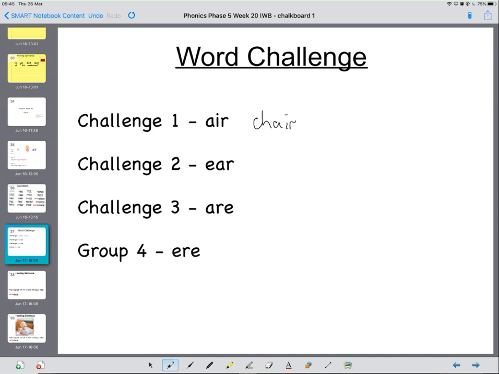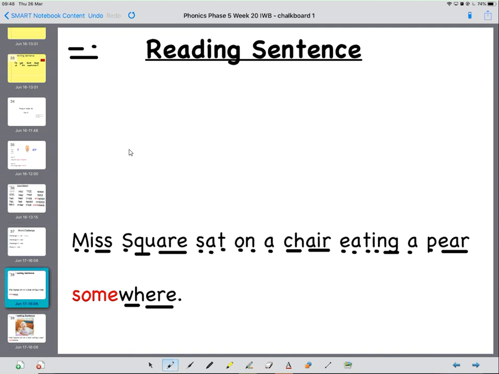Good luck, Year 1. Grown-ups, pause this video until you're ready to go on to the final activity of the day, which is reading a sentence. Okay, and now our final challenge. Hope you've caught your breath. Reading a sentence. So we're going to use the sound buttons to start off with.